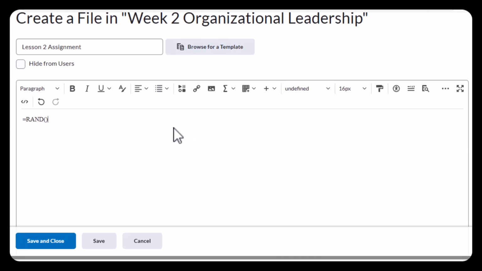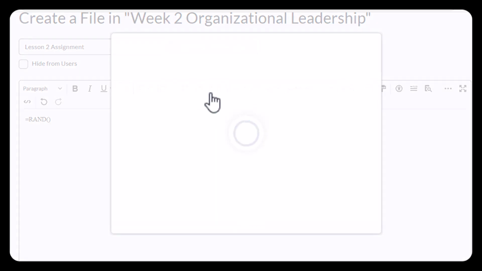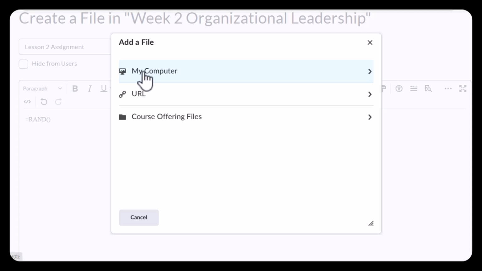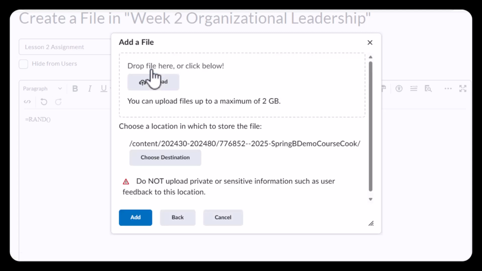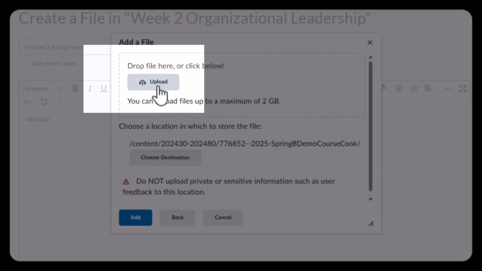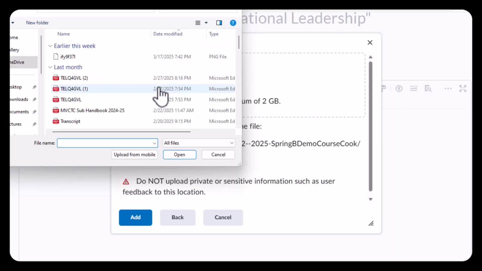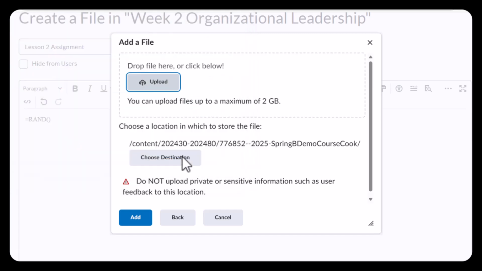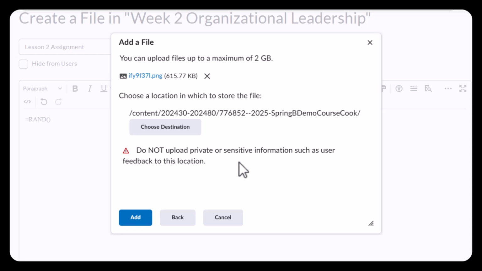Next, you want to click the Insert Image button. Go ahead and choose your file. Click the Upload button and then choose the file. Click Add.